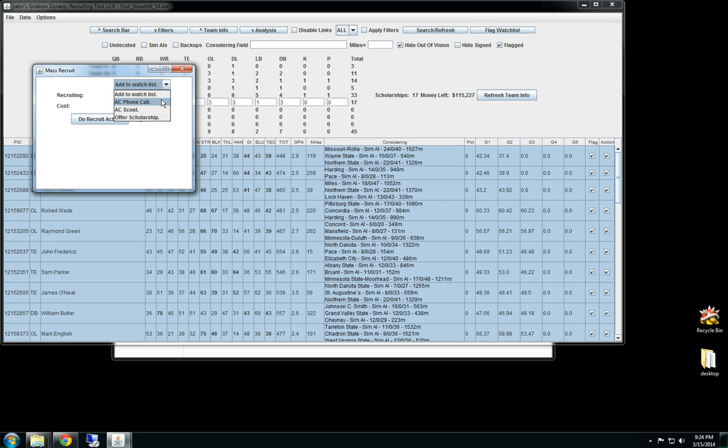The next one is AC phone call. That's that $10 recruiting action. Some people like to send out a few hundred of those. Using this tool to do that makes it really easy. If you were to actually try to open up 200 recruits, that would take forever to do that.